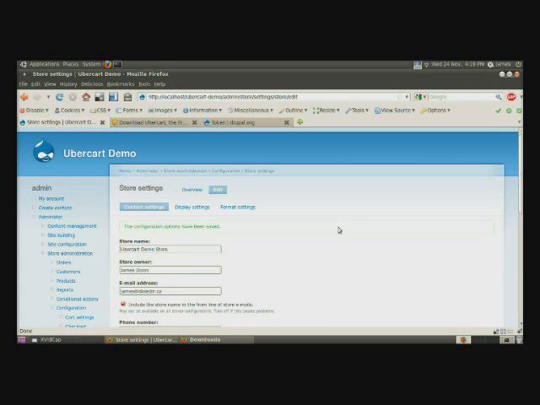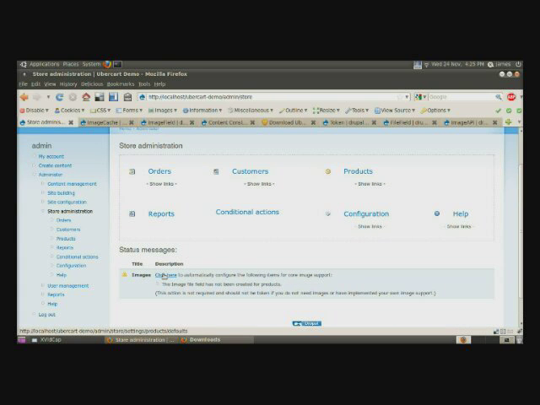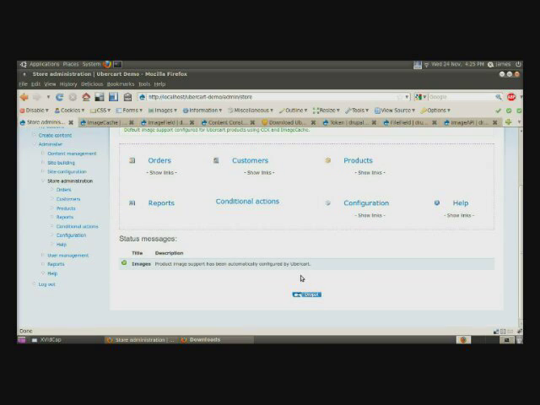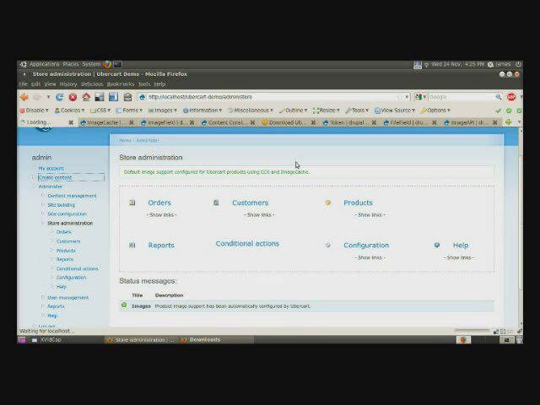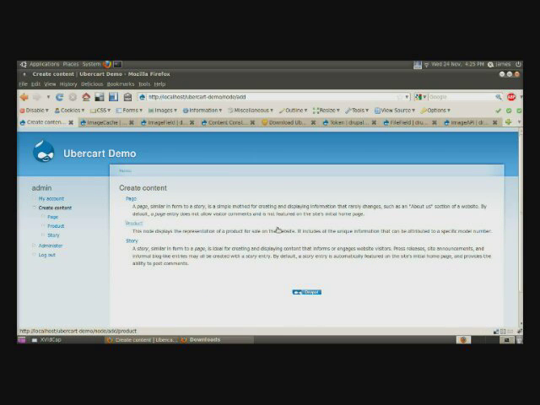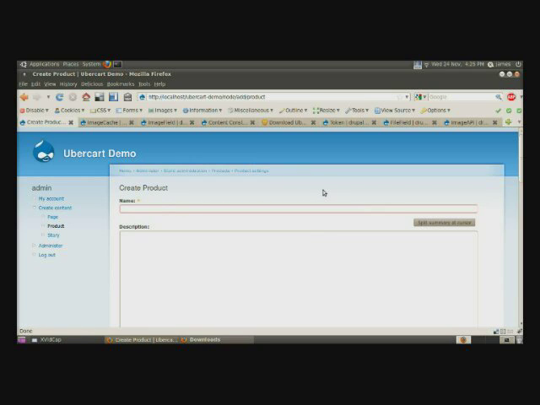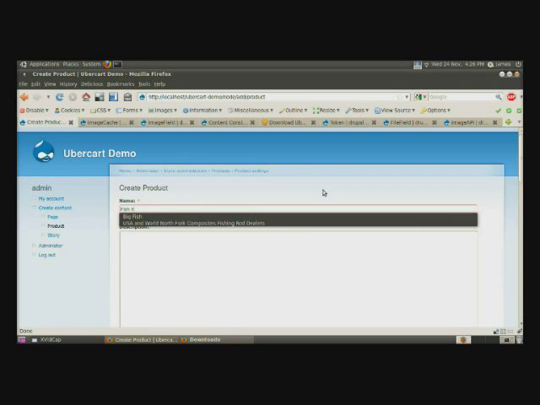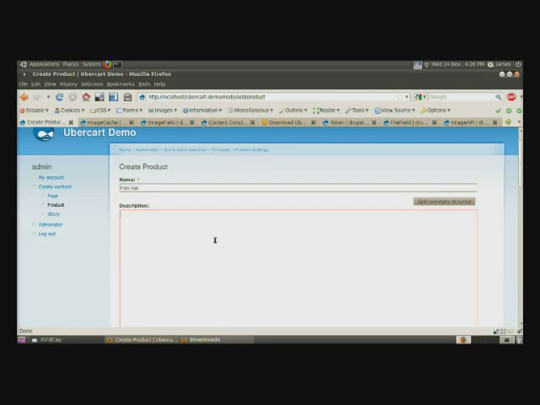So at the next screen after we save configuration, scroll to the bottom and click here to enable image support. Now images are enabled for our products and our catalogs. If you click on Create Content in the menu and then Product, we'll create a first product here. So I'm going to create a fish hat.